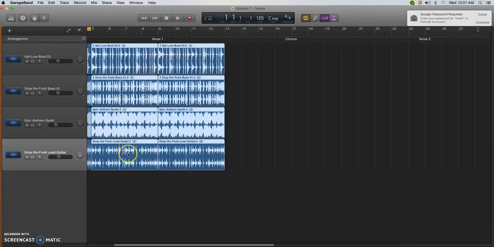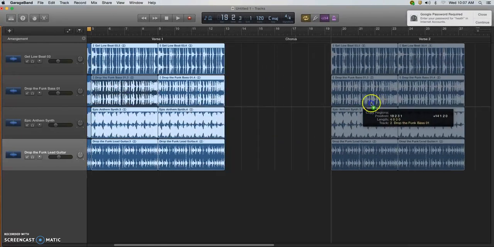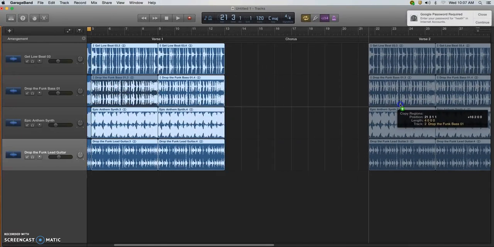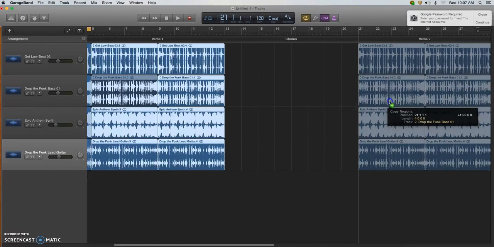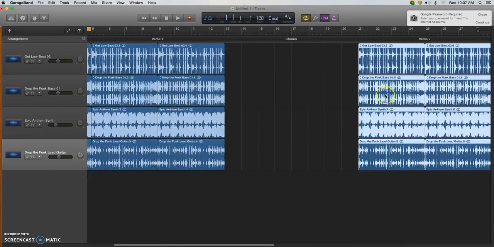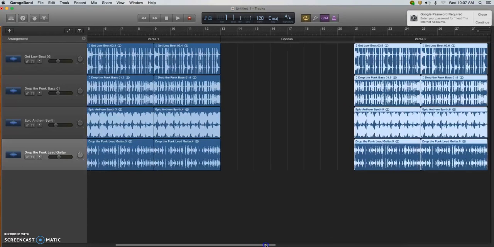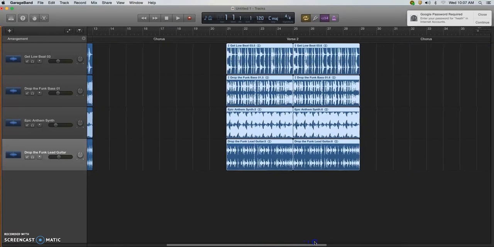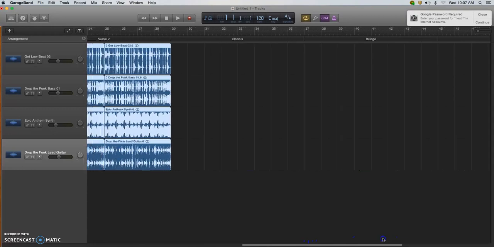To do that, I'm going to click and drag across all these regions. So now I've selected all 8 measures of verse 1. Now I hold down my option key, click, drag, and again, I'm going to make sure that I'm lined up with my grid, and then I'm going to drop. So now I have verse 1 and verse 2 completed.